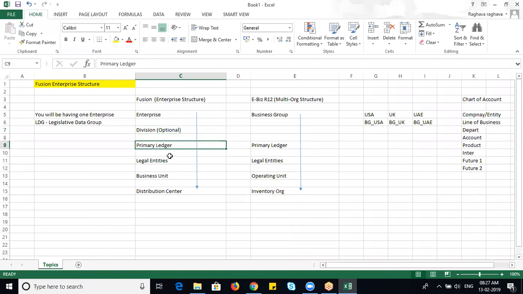Now, the next one is the primary ledger. Does anyone have an idea about the primary ledger? How does the primary ledger work, and what is the importance of getting all the data into the primary ledger? Can anyone respond on that? Hello? Yeah.